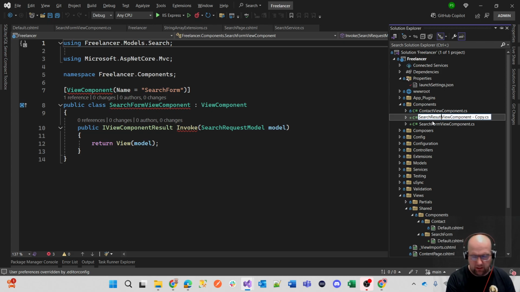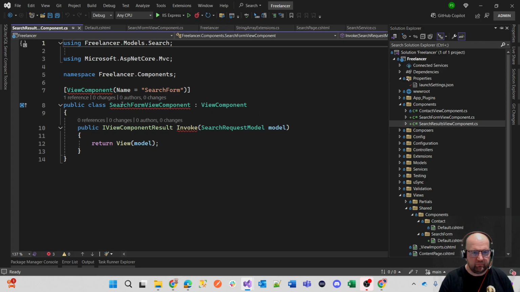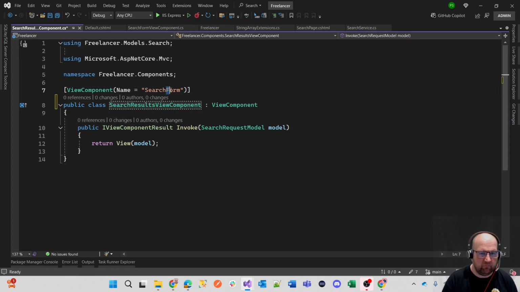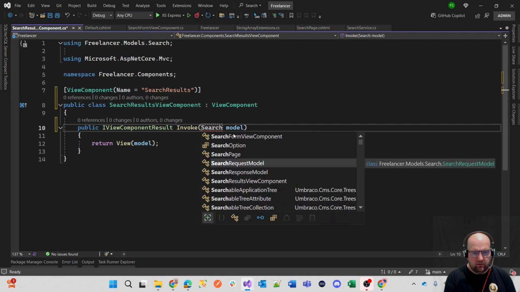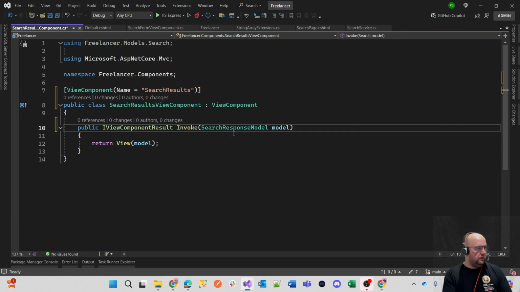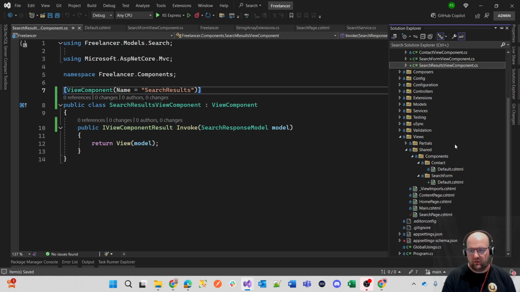Oops, spell it properly. We've already seen what happens when you don't. View component, remove the word copy, copy the name of it, replace that there, call that search results. And this one wants to expect a search response model, so you get the idea. It's following a similar sort of pattern.